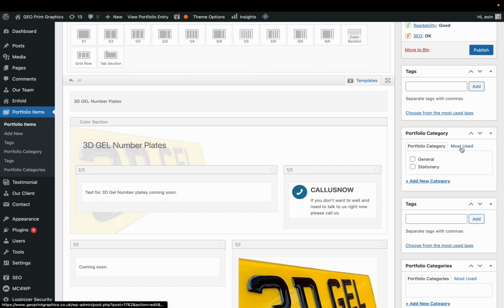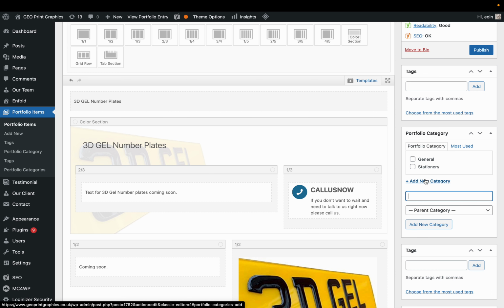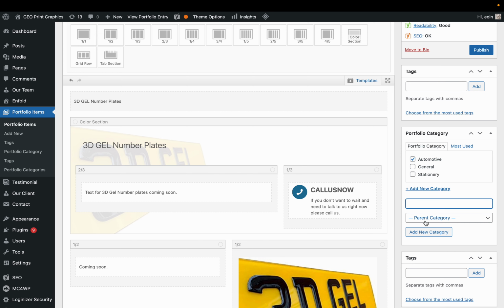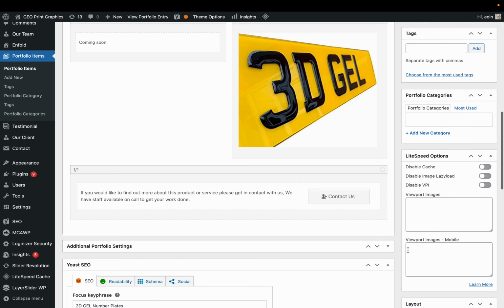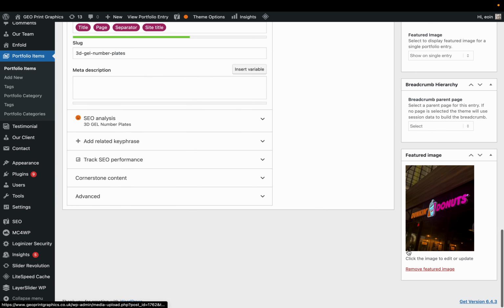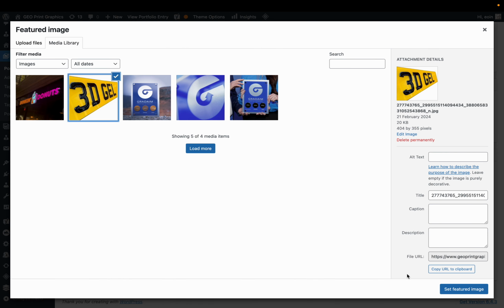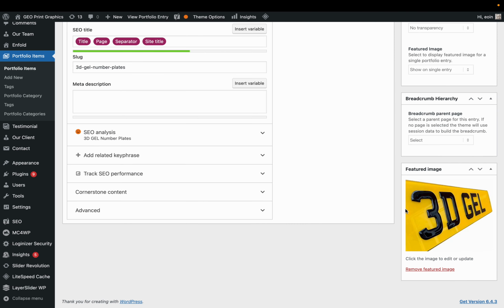So the categories over here, we only had 8, so there was no real reason to subcategorize portfolio items when you've only got 8. When you do have more than 8, you can start to use categorization and filtering. So we'll add in automotive and hit add. We have a featured image here which needs changed to the 3D gel number plates too. No need to select a size on it.